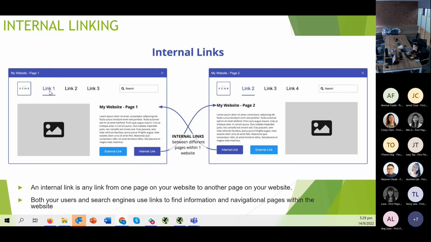Okay, so internal linking is a link from one page to another. Both users and search engines use links to find information and navigational pages within the website.